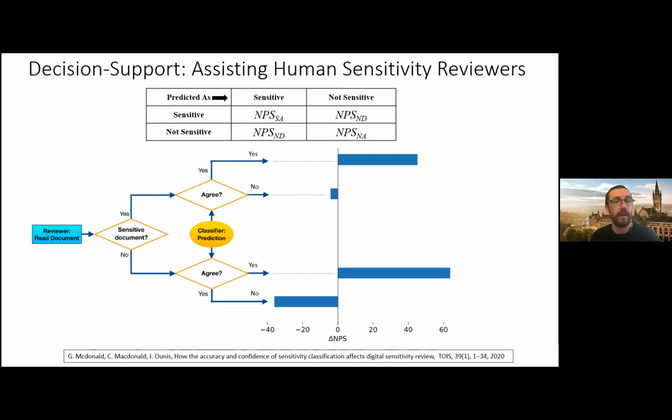So that's brilliant. However, obviously, if they disagree, it's not so obvious that it's going to actually help them become faster. Here, we see that if the reviewer says that the document is sensitive, but the classifier says it's not sensitive, then we actually slow the reviewer down slightly, because they have to think about it for a second. But they are the ultimate judge, so they're going to say yes, it's sensitive anyway, and stick with their prediction.